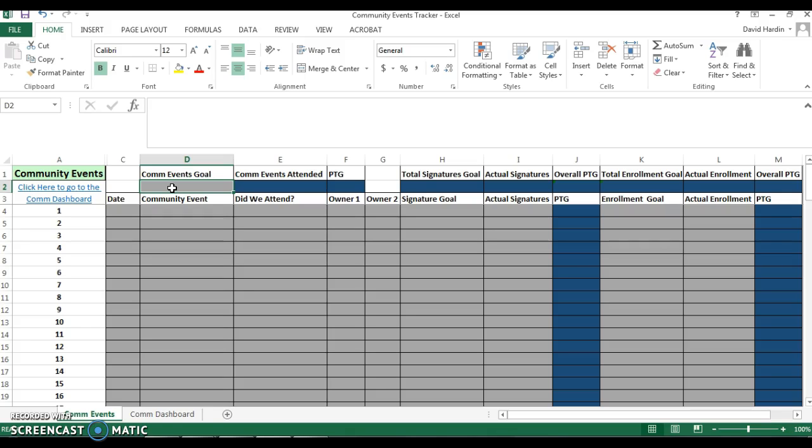So let's get started. You see this community events goal. Let's say for a given period of time, for the month of January, we want to attend 5 community events. And so you might name some of the community events. For example, the Boys and Girls Club, and then X, Y, Z, and Q for other events that you want to go to. When you see this little box that pops up in the Did We Attend column, you want to hit yes. Let's say we went to that event.